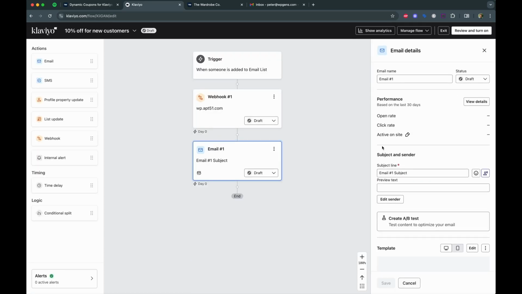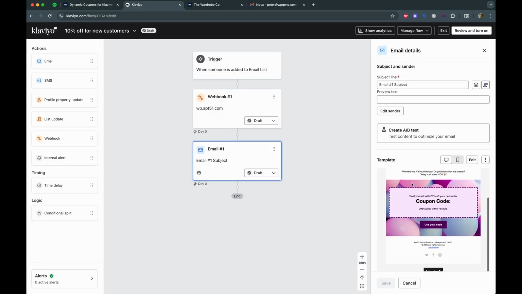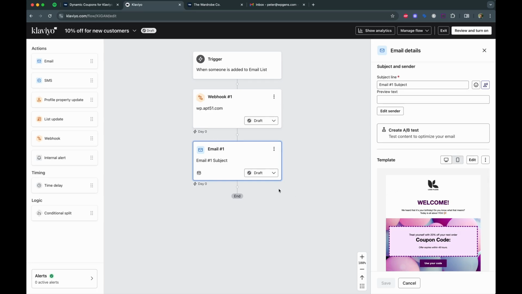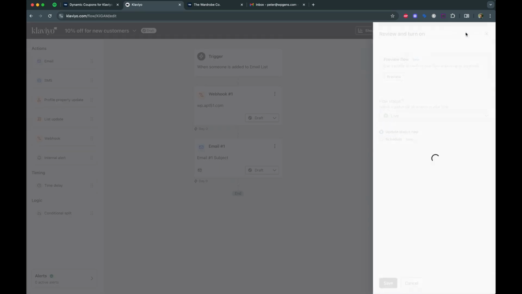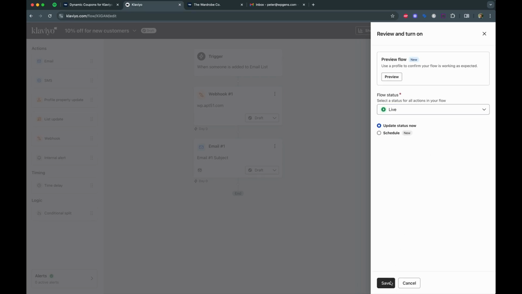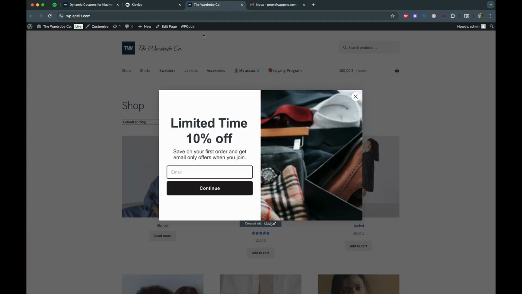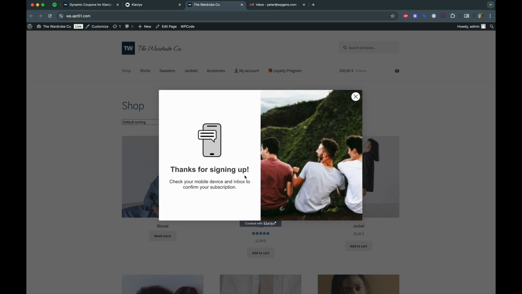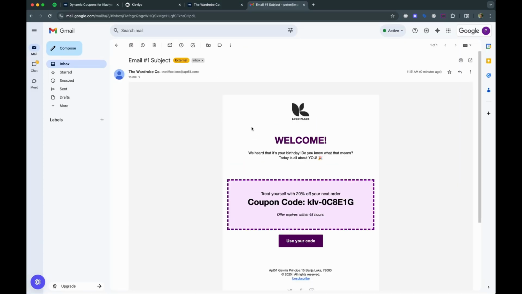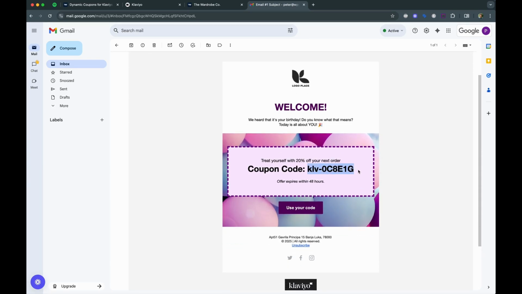Done. Okay, so we've created the template, and that's pretty much it. I'm going to say review and turn on, and I'm going to hit save. All right, so if everything is set up correctly, I have my email open here. Once I subscribe to this pop-up, it should send me an email with my coupon. So if I check my email, I can see that I have received my coupon code.